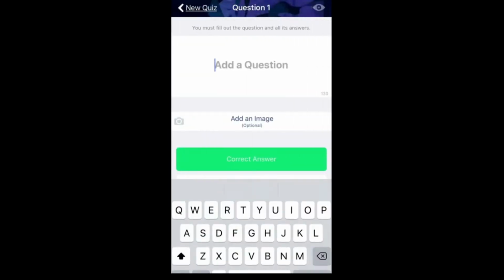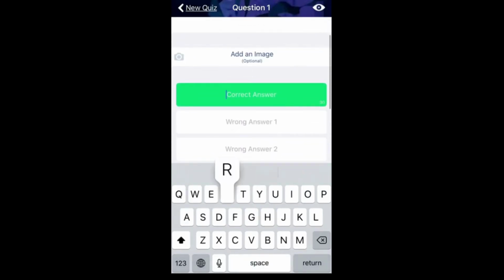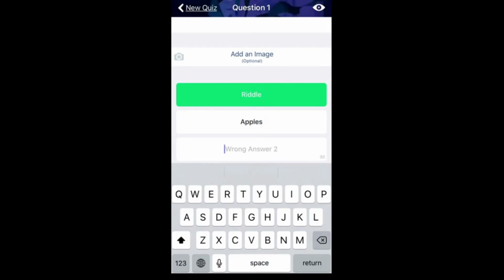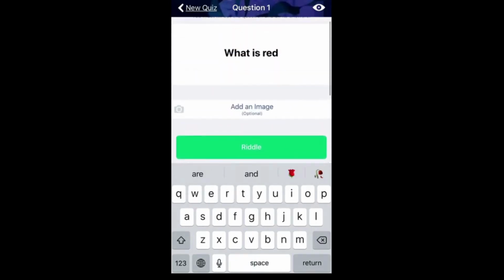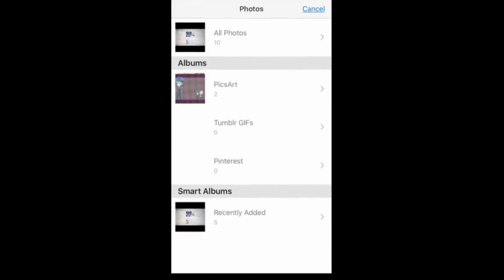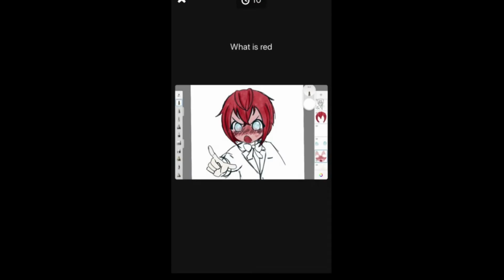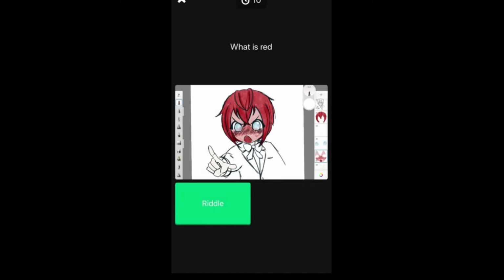From here, if you type in a question, the answer is obviously riddle, not apples or red paint or roses. You can add an image with it. And it'll come out like this for people to play a quiz game. Personally, I think these are really fun.